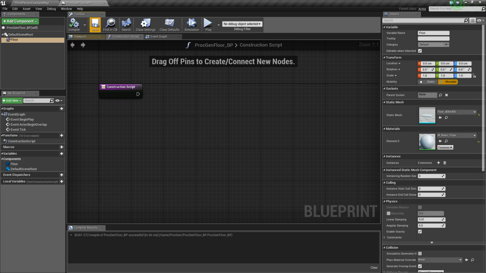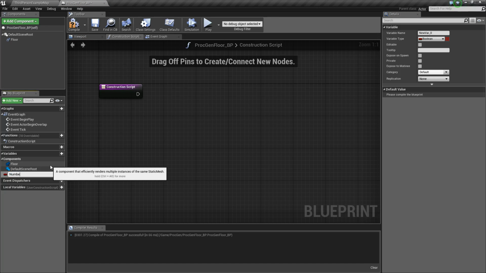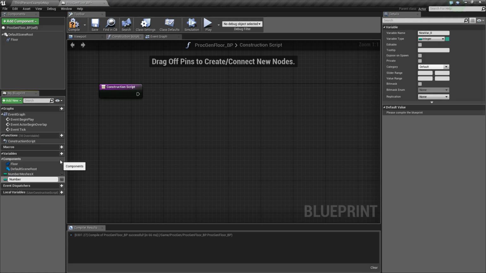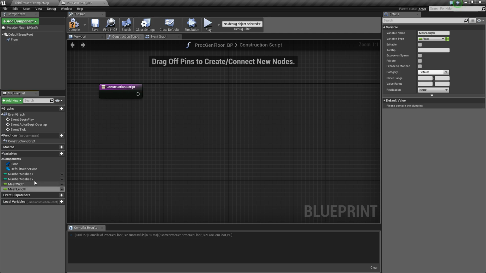Now, what we want to do next is add a couple variables. Let's add a variable and call this Number Meshes X, and change that to an integer. Add another one called Number Meshes Y. Add another one called Mesh Width, and one more called Mesh Length. These two need to be changed to floats. You should have your setup like this: Number Meshes X, Number Meshes Y, Mesh Width, Mesh Length. Make sure they're all public so that you can edit them from the editor.